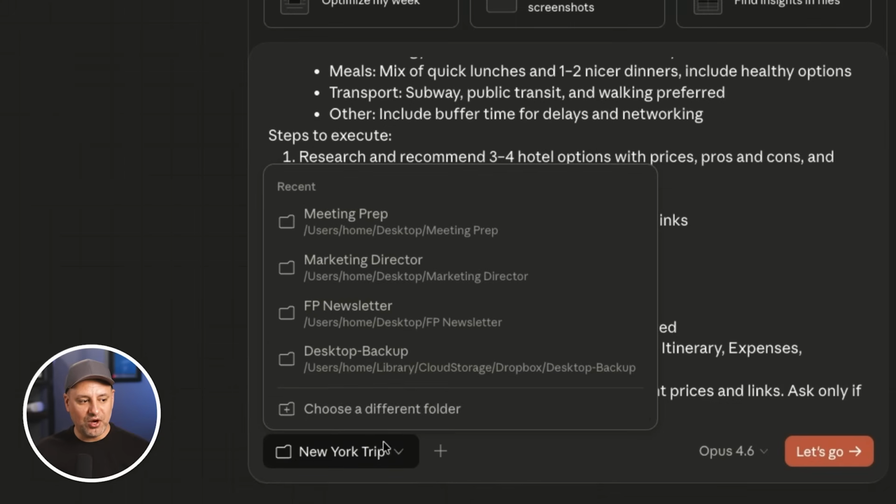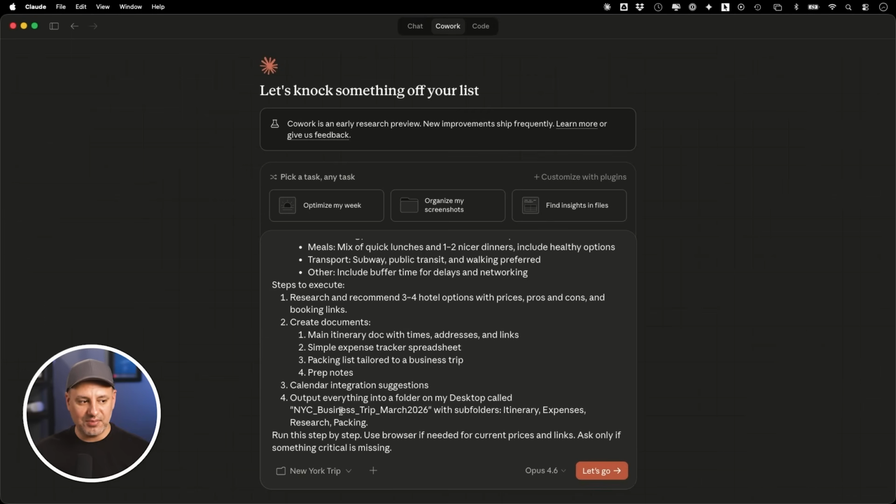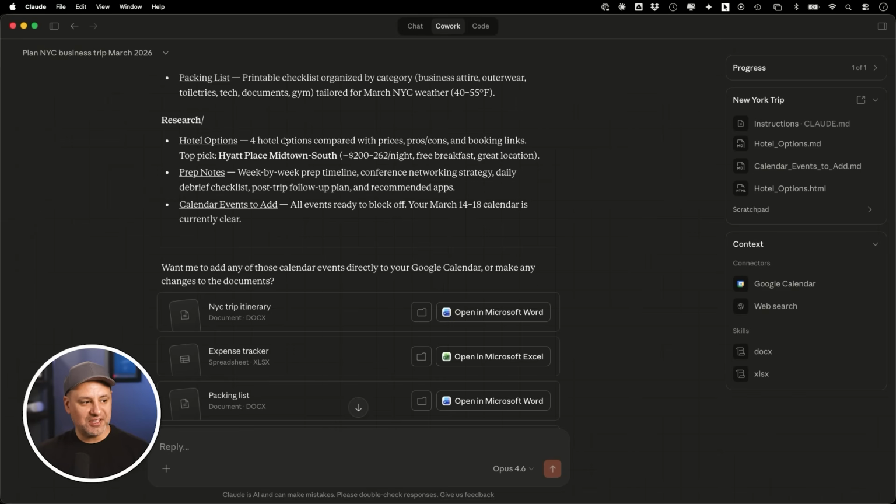And again, I always do create a new folder here. So when it's creating different documents, the output is already organized, which saves you a ton of time. You don't have to move files on your computer from folder to folder. Okay, for the business trip here, again, it created a bunch of different files for us, but they're stored on my desktop. Let me show you that.